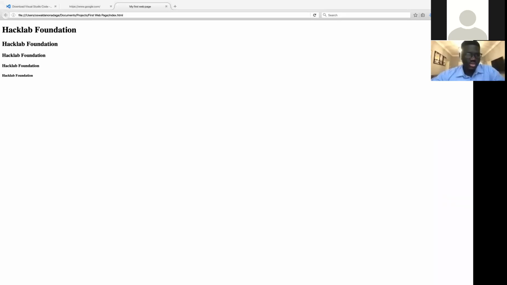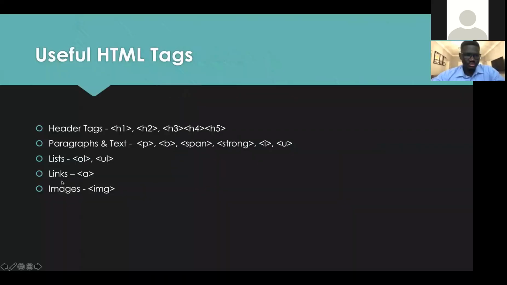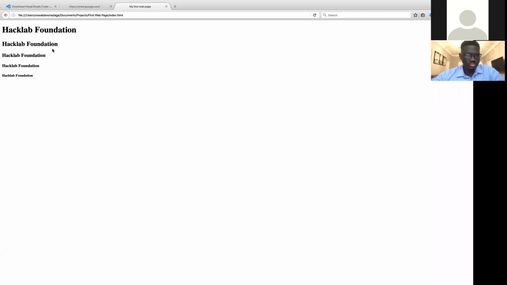This thing is blocking my refresh. So, reload. As you can see, our first tag is Hacklab Foundation. H1 is the biggest. Number 2 is Hacklab Foundation, H2, H3, H4, and H5.